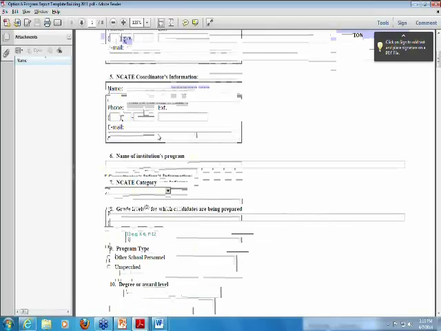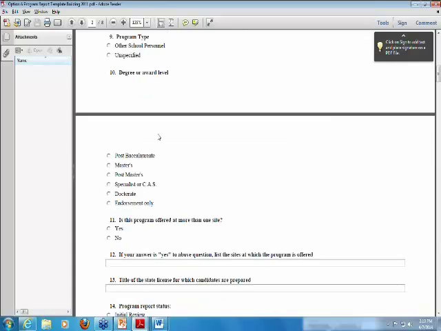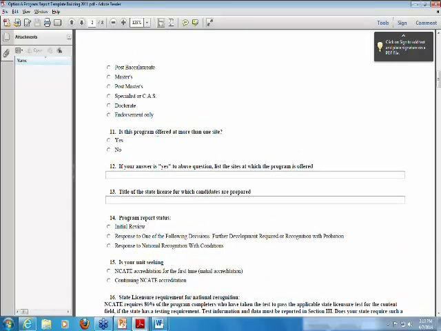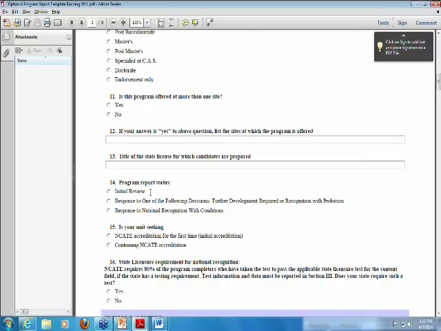You have this overview section, and right here you will see number 14, whether it's an initial report, or further development required, or recognized with probation, or recognized with conditions. Be sure you look at that right when you open it up to see what kind of report you're doing. Are you doing an initial review, a conditional report, or a revised report?